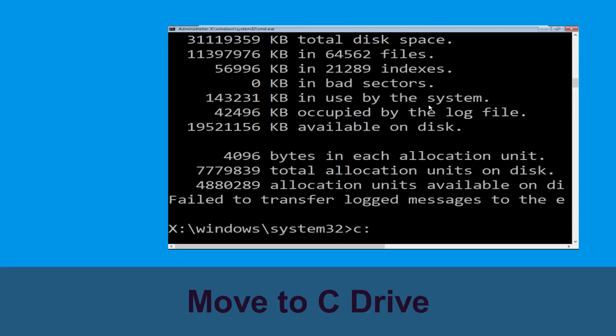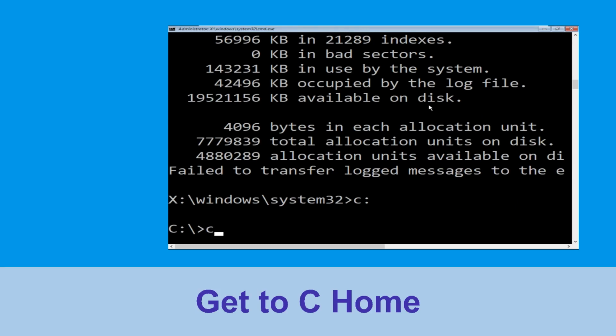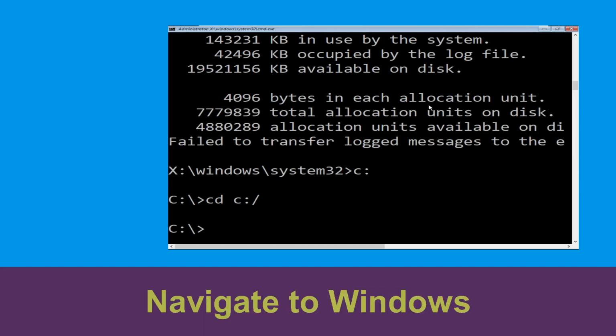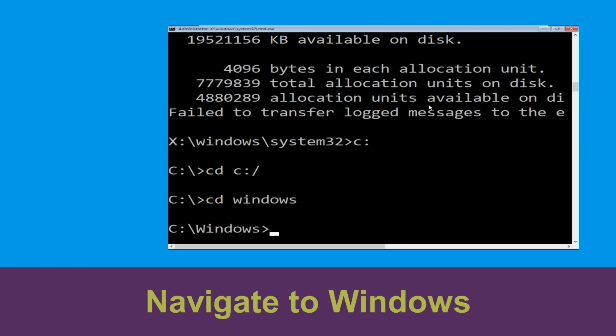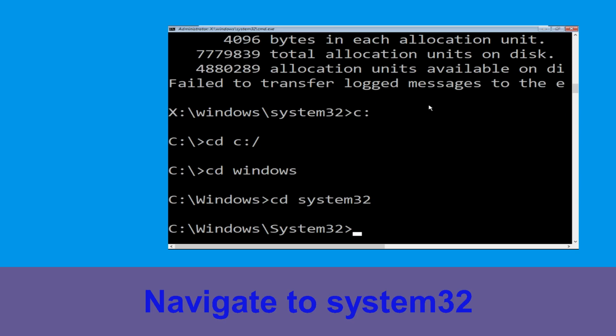Type c: and hit enter to execute the command. Type cd c:/ and hit enter to execute the command. Type cd windows and simply hit enter to execute the command. Now type cd system32 and hit enter.